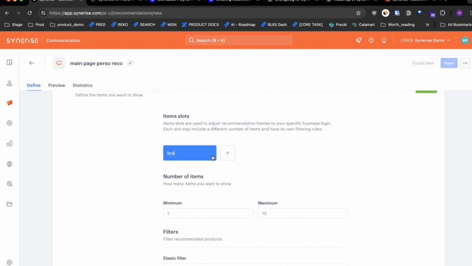So brand A, brand B, and rest. And these are the three slots, right? And at the beginning, I said that we would like to have at the maximum 10 products. So let's say four, maximum four, or maybe even let's do it like that, minimum four and sorry, this should be two and two.